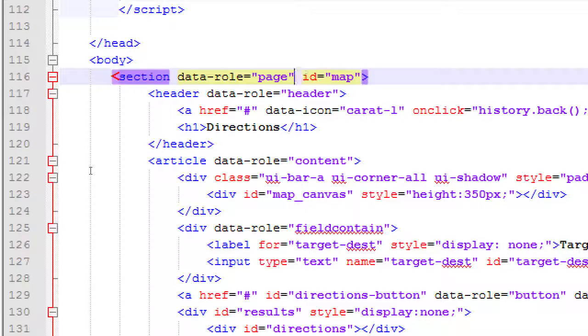anywhere within the tag. I usually like to leave the ID as the last item. Doesn't matter, but I'm going to add this before the ID, data-theme, this is line 116, equals B. So now this section will use the B theme, data-theme equals B. And I have 26 of them if I chose to create that many. So I'm saying this section will use data-theme B.